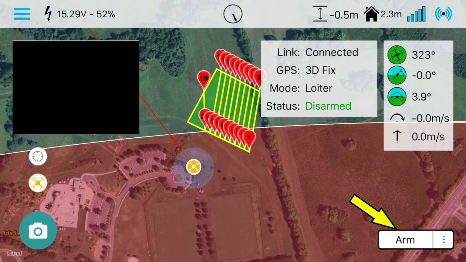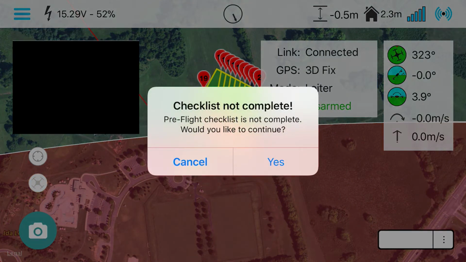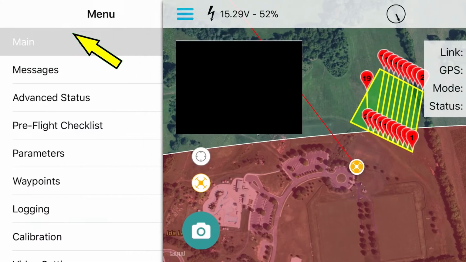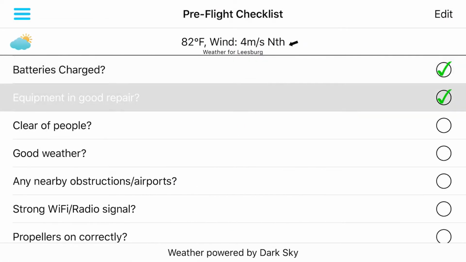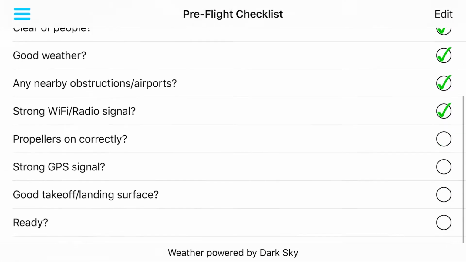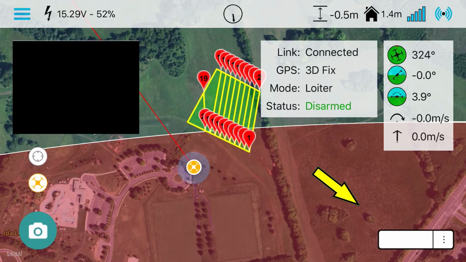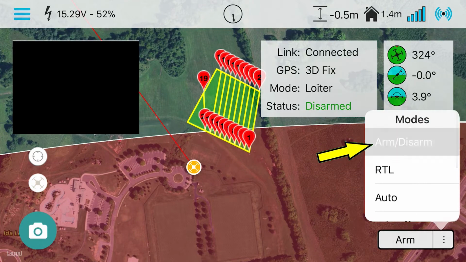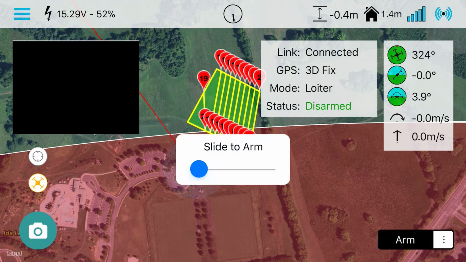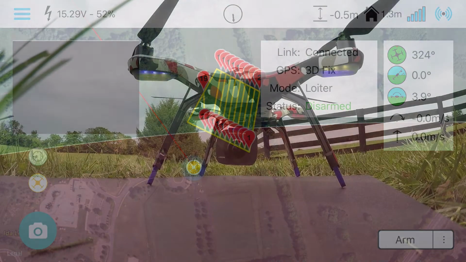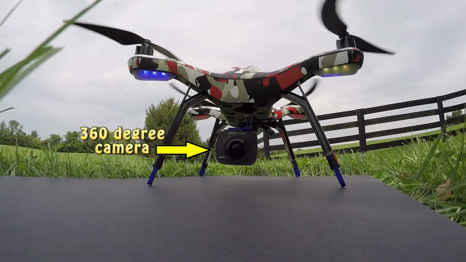I go to ARM, but Sidepilot tells me that I haven't completed my checklist. I return to the main menu, and since I've already checked my satellites, I can complete the checklist. I return to the mode list, select ARM, and then press on it. Ground start. I slide the slider and the Solo starts. Armed.